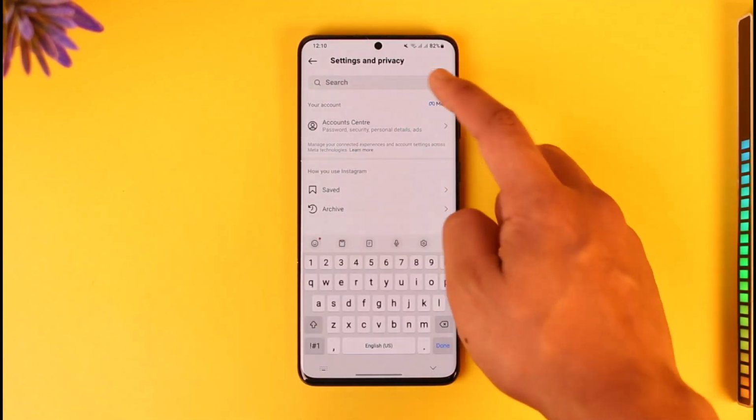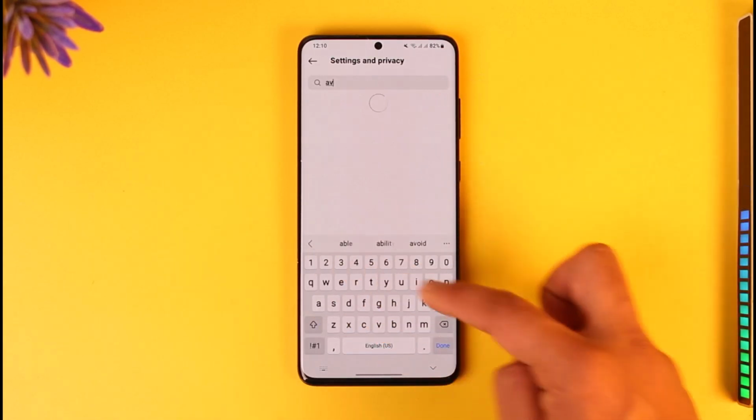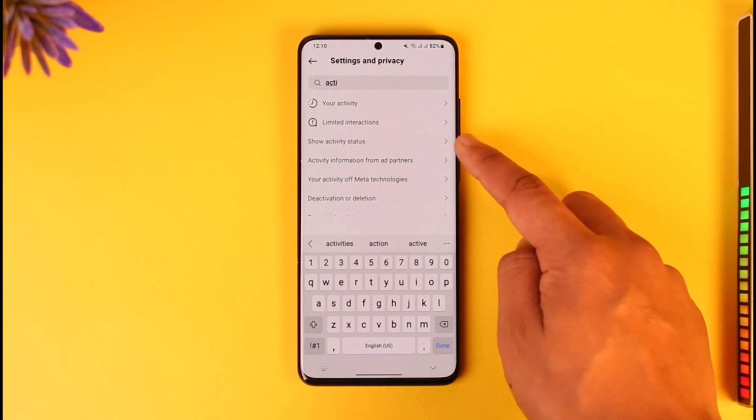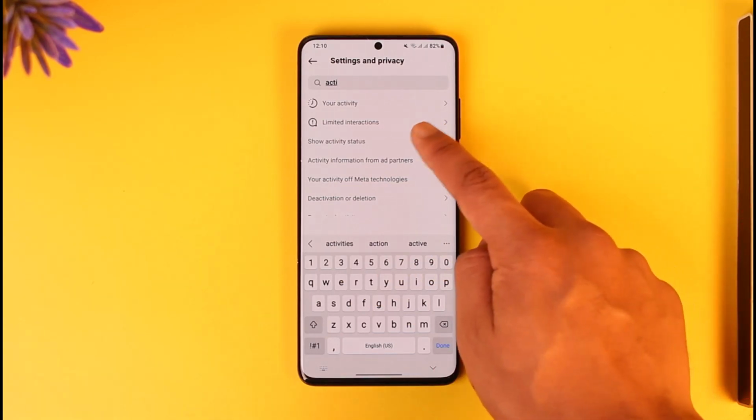Now, in case you don't find it anywhere over here, what you can actually do is use the search bar at the top and just type in something similar to active something. So you can type in active status over here, and here you'll find a search result that says show activity status, so tap on it.